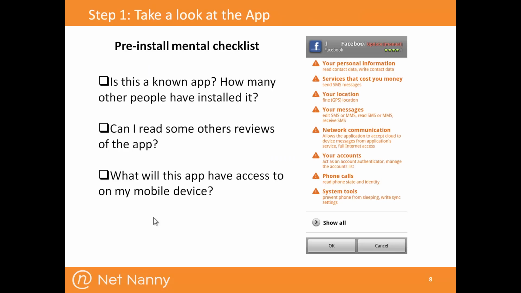So let's talk about some of the things we can do to protect ourselves from these malware or inappropriate apps. So what I would suggest doing before you install any kind of an app is create kind of a mental checklist of things that you want to look at or check before you go ahead and install an application. And the first one's really simple. Is this a known app?